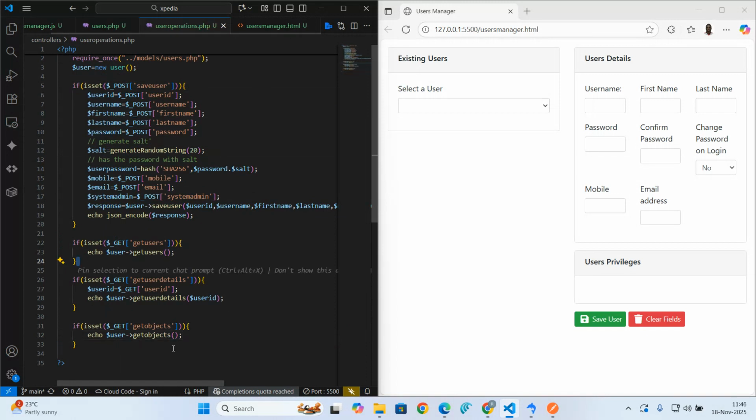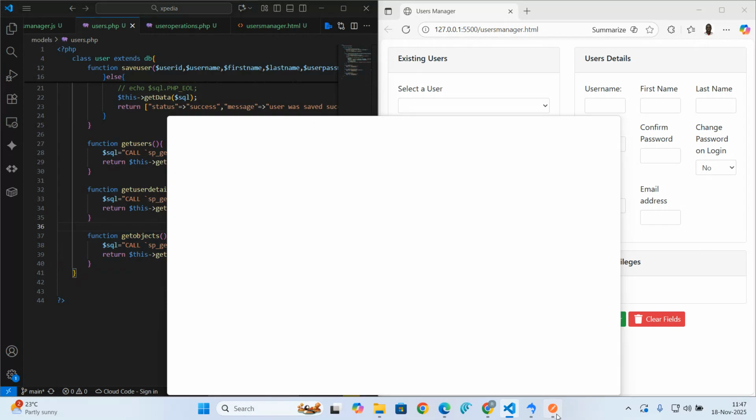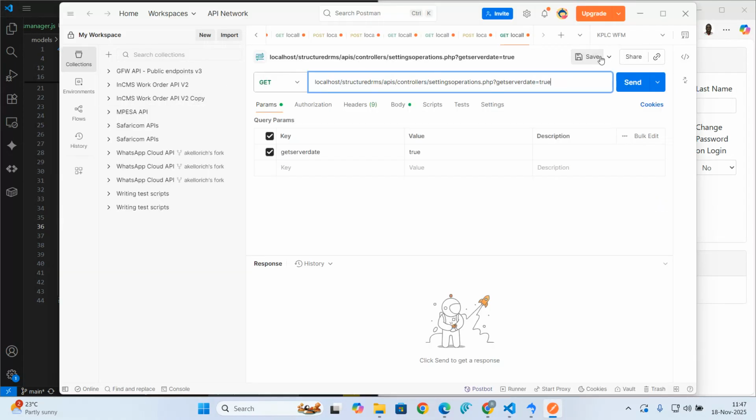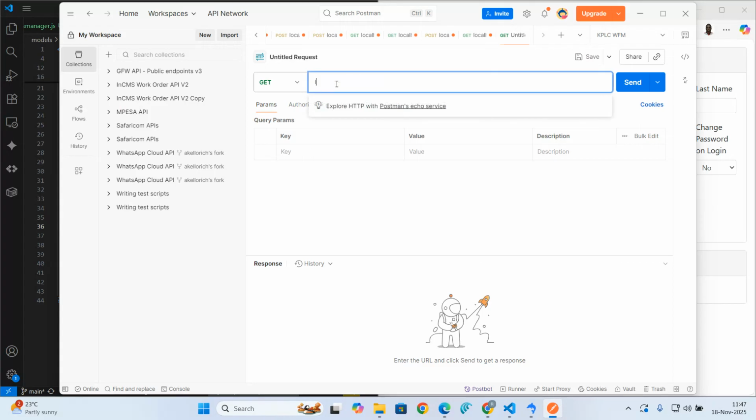Now when I say get objects, it will go to the users template, which is here. Then it will execute this method, which in turn goes to the database, gets me the objects, then converts it into a JSON object, which can now be passed over to the browser. Ideally, that's what is working over there. So I'll open Postman over here and create a new request. It's going to be a get request.